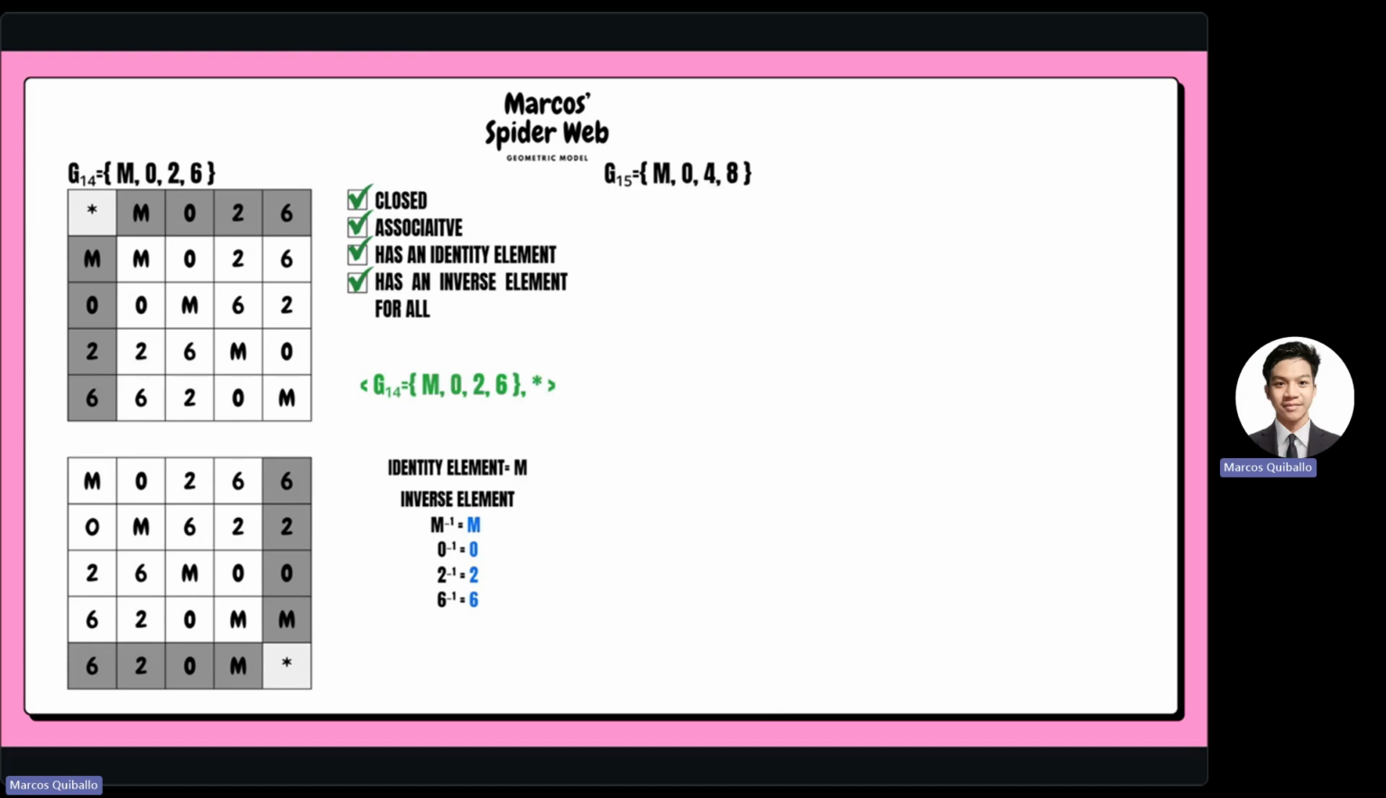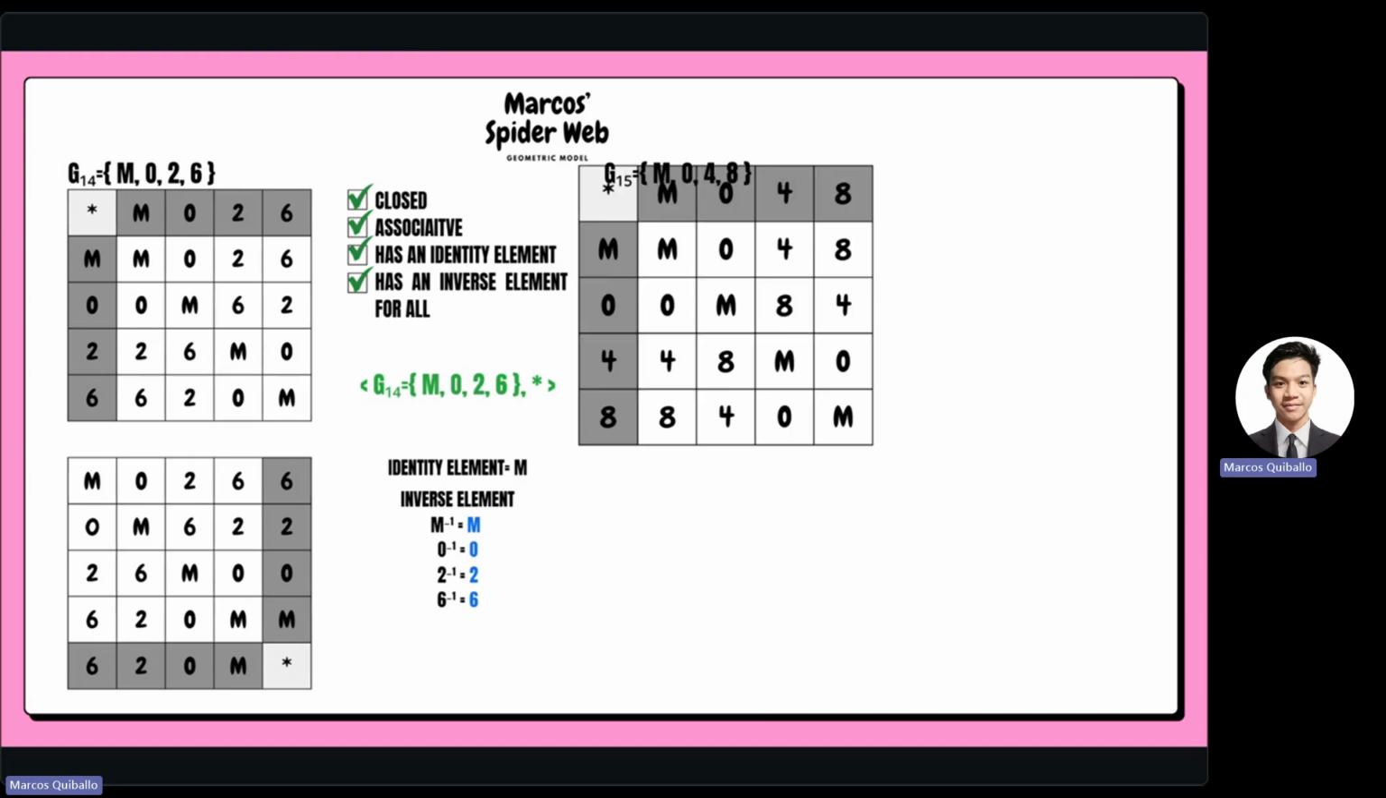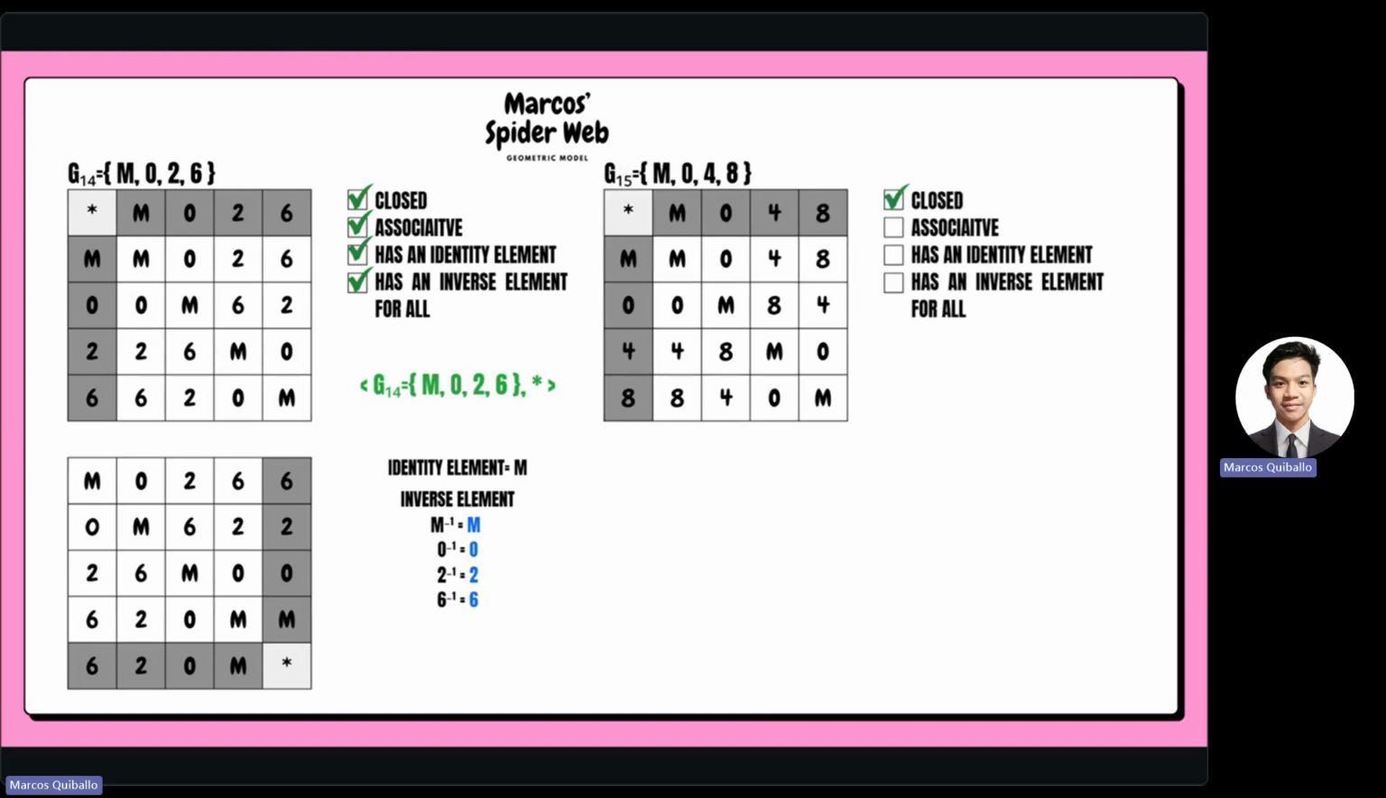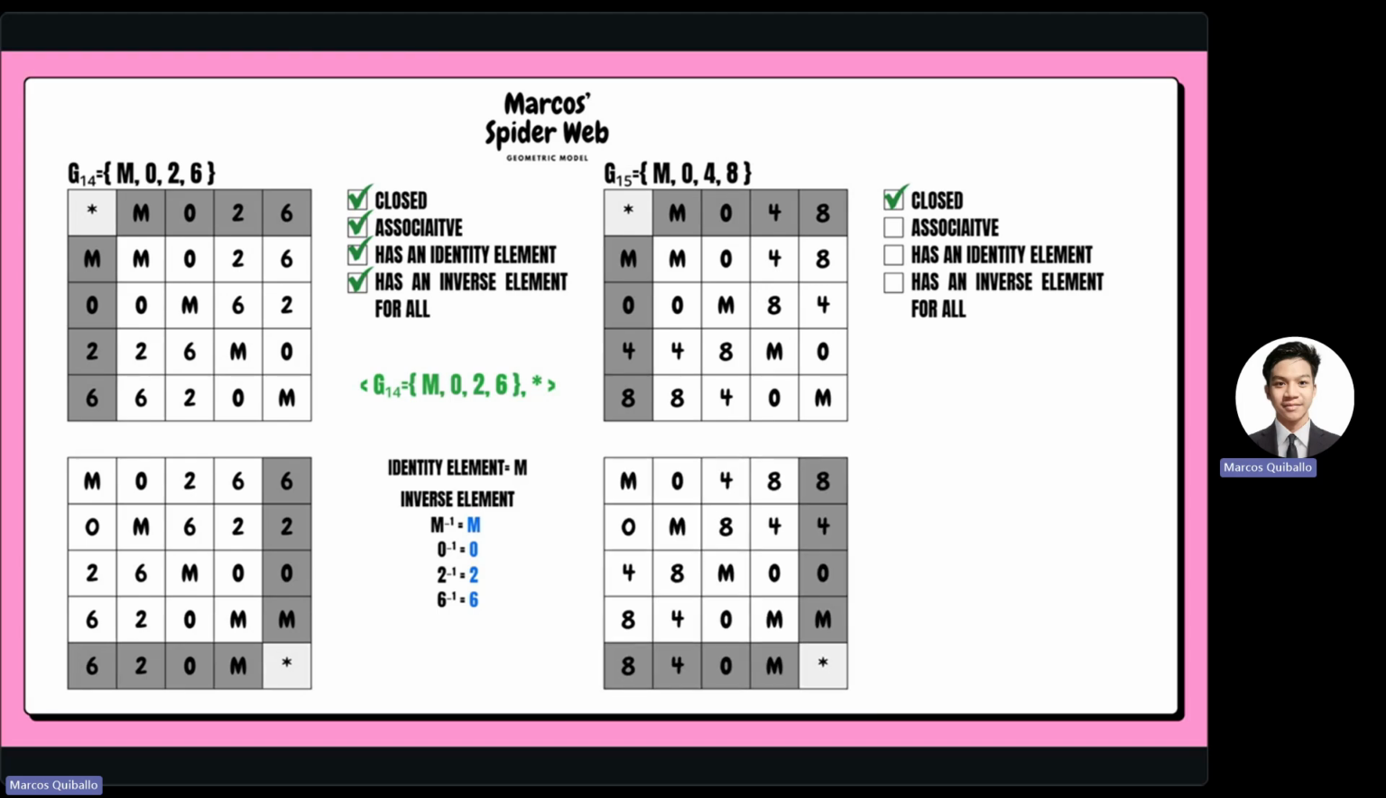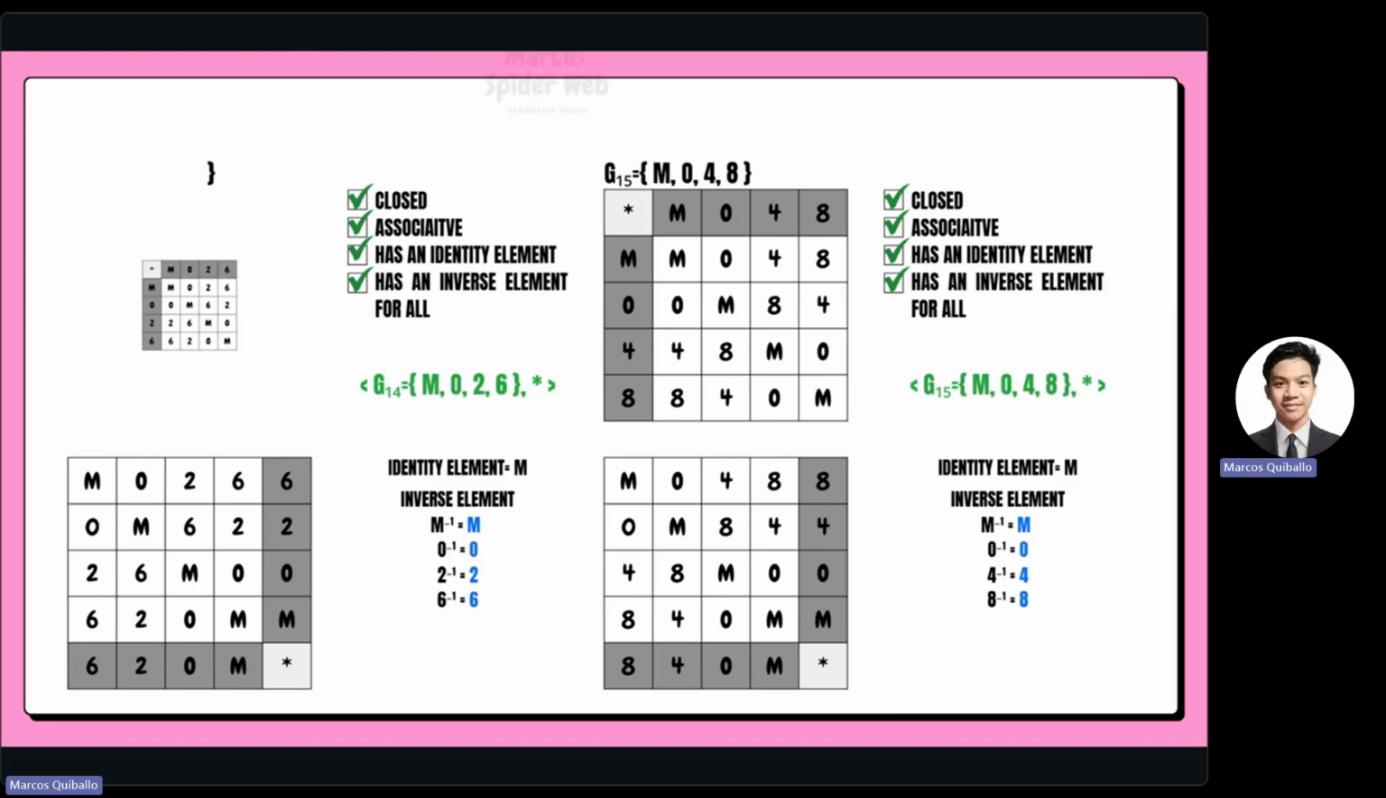So G sub 15, we have the element O48. It's closed because all the outputs are within the set. It is also associative because when we rotate the table 180 degrees, it is the same as the first table. So it also has an identity element, which is M. It also has an inverse element for all. So G sub 15 is also a group.